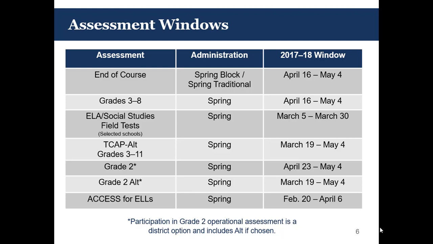What you find on the slide in front of you now is the assessment windows for spring 2018. The majority of the Gen Ed windows begin on April 16th and end on May 4th. That includes end of course and grades 3 through 8. Grade 2, which you find farther down, begins on April 23rd, but also ends on May 4th. All of the alt testing, both the optional grade 2 and the required grade 3 through 11, begin on March 19th and end on May 4th. You'll also see there access for ELLs and the ELA social studies field tests, selected schools, and their windows as well.